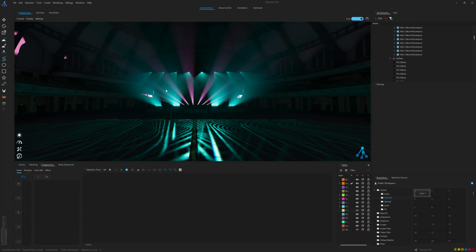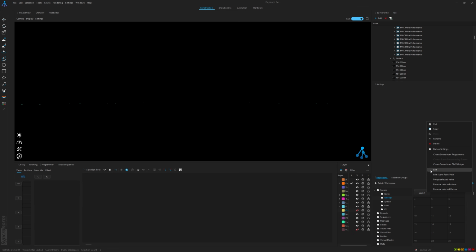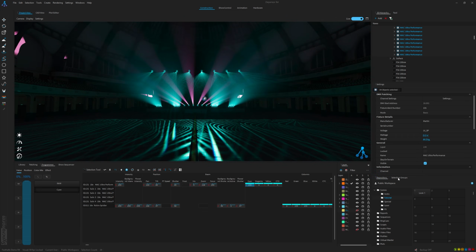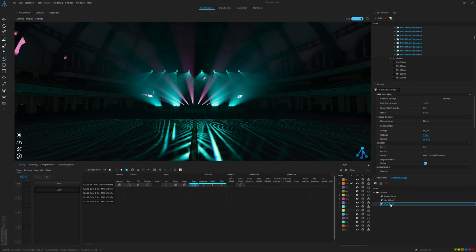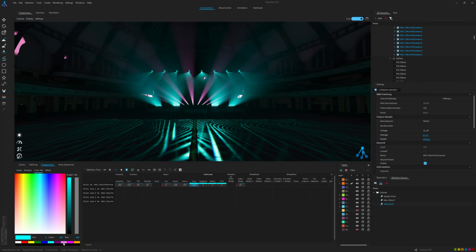Now let's say I would like to change the color of the Mac Ultra Performance in the roof to pink. Let's disable look1, right click, edit, go to selection groups, Ultra Roof, and let's change the color to pink.